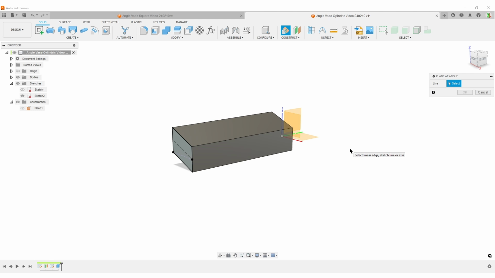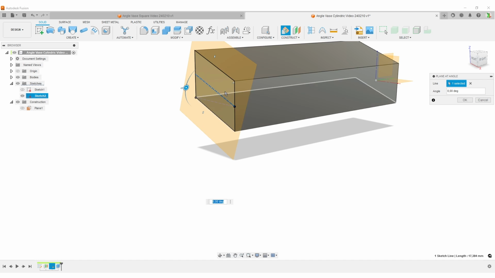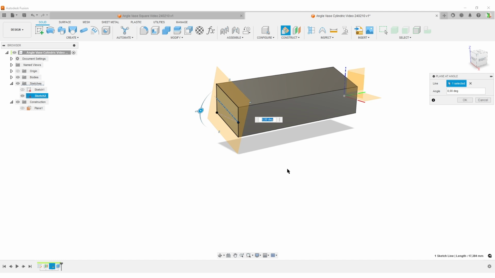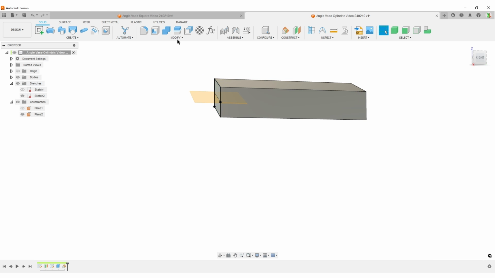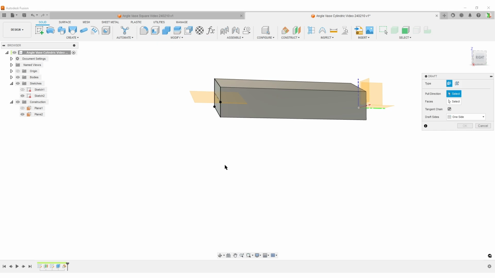So first of all, I need something to control the draft. So I'm going to make plane at an angle. Select our construction line in the sketch here. As you can see, I have auto hide turned off on the sketch. That's why they stay visible. If we have a look, this sketch is now aligned to the original sketch plane, and we want to rotate that 90 degrees. And we're going to go in and modify and find the draft tool.